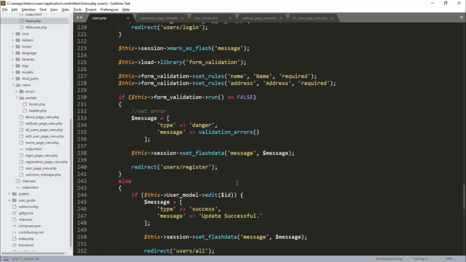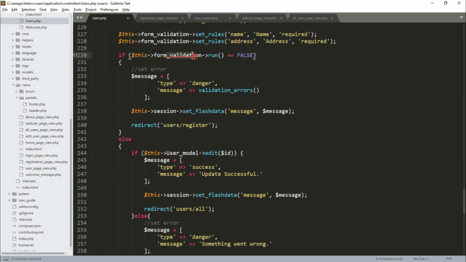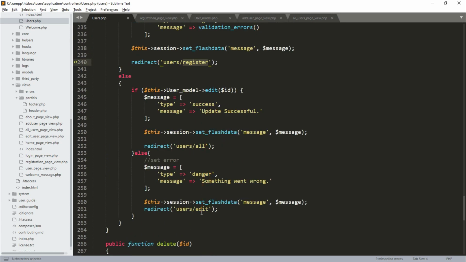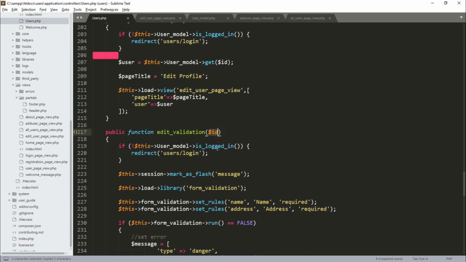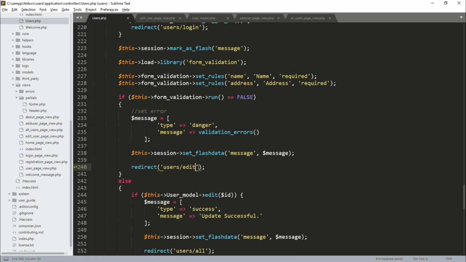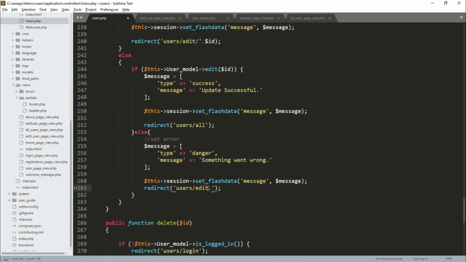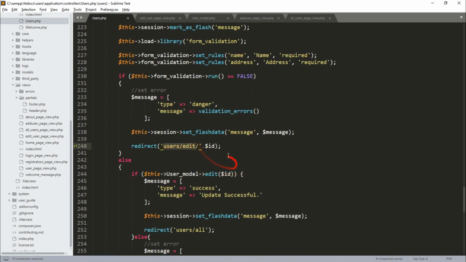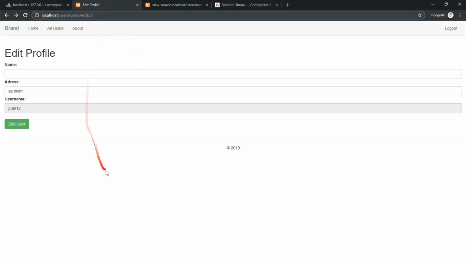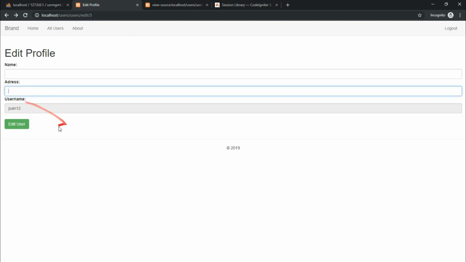And then in here, I think we need to change some part of our code, because right now in our edit validation, if the validation is unsuccessful, we are redirecting to register. So this should be edit. And also with our redirection, we should be adding the ID also in here, so that if there is an error, we will still be redirected to the same URL. For example, right now, if we click this without anything, there should be an error showing in here.